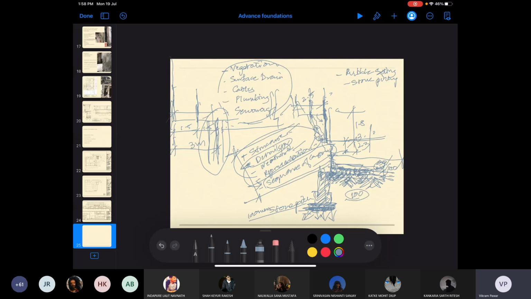It is giving the stability for your live load as well as the dead load of the slab and the PCC. If you don't have this rubble soling, always there will be a settlement, then there will be cracks on the floor of the ground floor. Is this clear? Yeah.